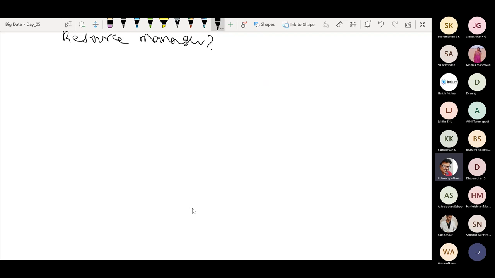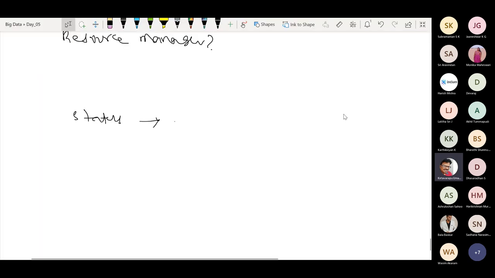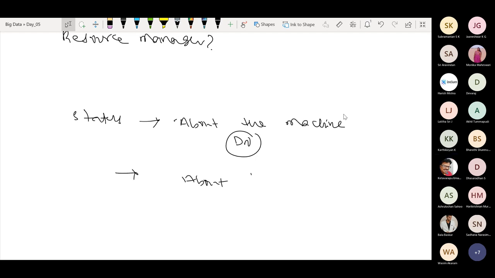Simple thing, friends. Here two kinds of status we need to observe. Hope I am sharing the screen. Two types of status information. One is about the machine, that means the data node orientation. Second is about the job status.